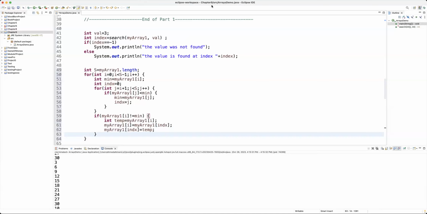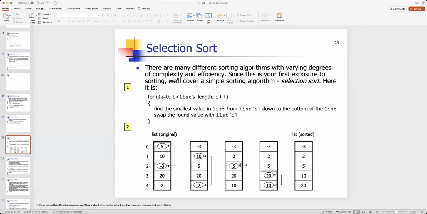Let me go back to the PowerPoint. Let me just make sure that I am not making any mistakes. I'm pretty sure I'm not making any mistakes. Yes. The reason why we subtract 1 from S for the outside loop is because by the time you get to the items before the end one, this will be the last item you're going to perform any operations. By the time you get to the last item, there's no values after that to perform anything.